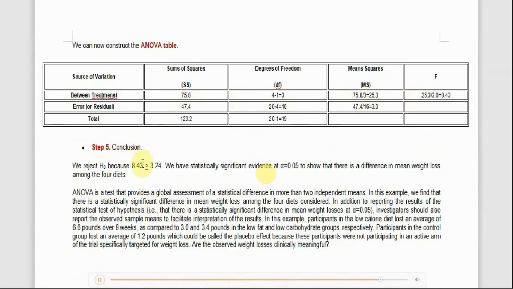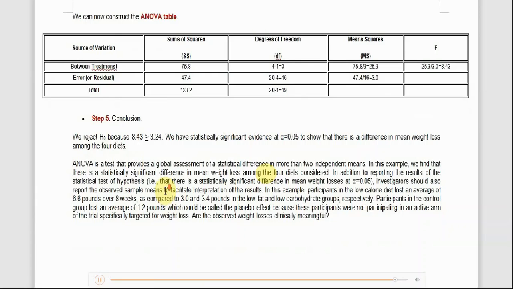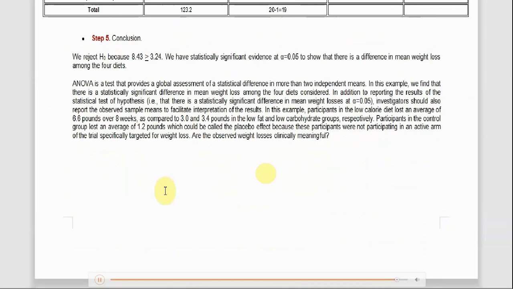So step 5, just the conclusion. We reject the H0 because 8.43 is bigger than 3.24. This is the F. We will reject because it's bigger than 3.24. That's all for how to use ANOVA.